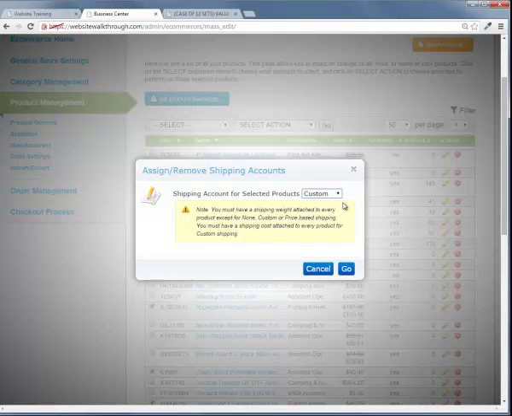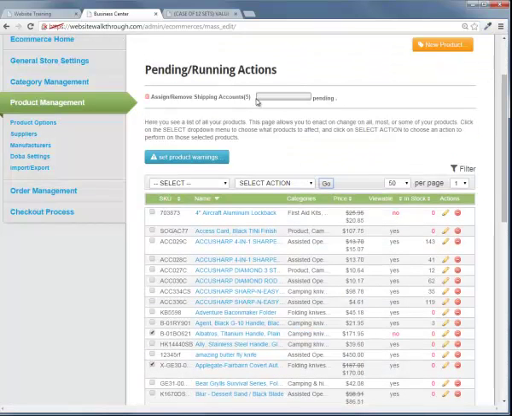Once you've decided which one of these rules you want to use, click Go. It will tell you how many products are going to be affected. Run the action. Once this progress bar at the top says Done, the shipping rule or whichever action you've selected will be completed.